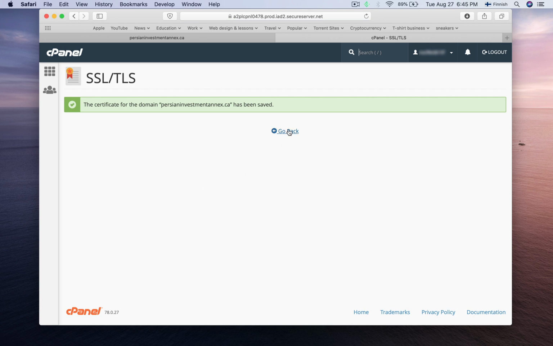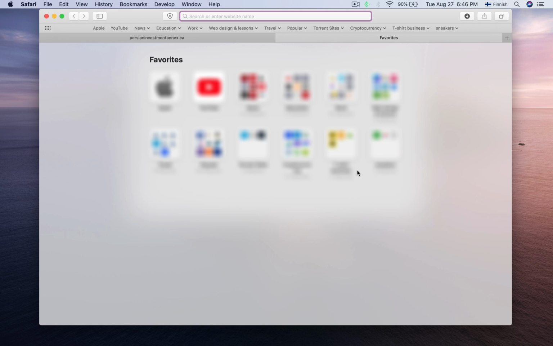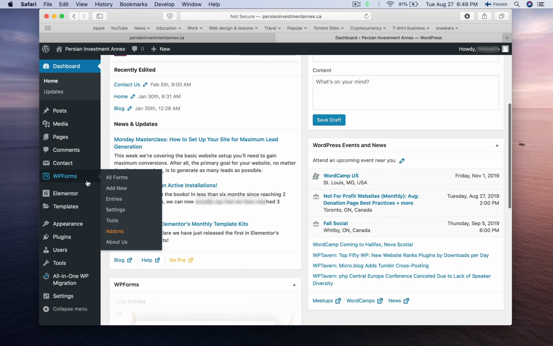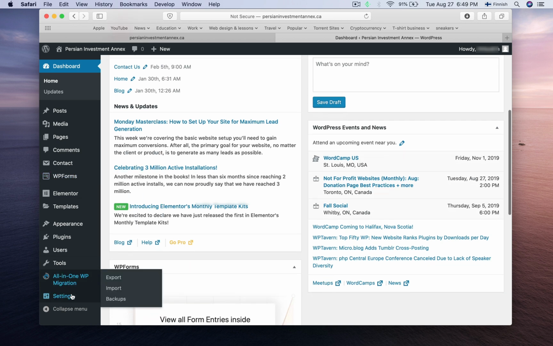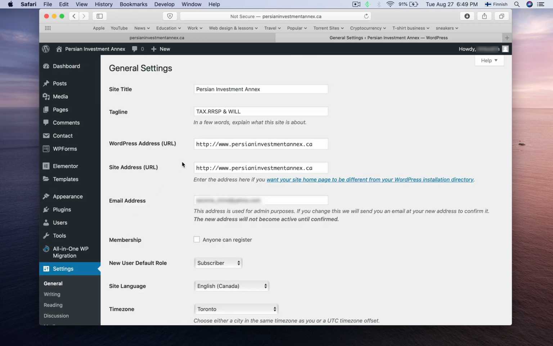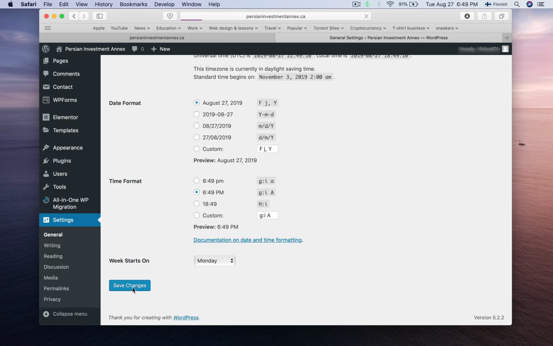That's done. Now you have to go to the back end of your website. Okay, so we sign in to your WordPress website dashboard. Here you go all the way down to settings, go to general, and here you have to change those links, both of them, manually. So here, instead of HTTP, just hit HTTPS. Same thing goes with this one. HTTPS, save your changes.